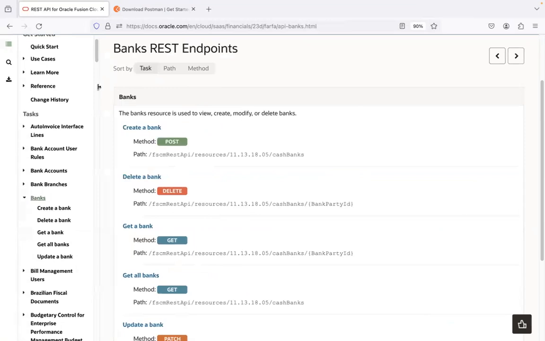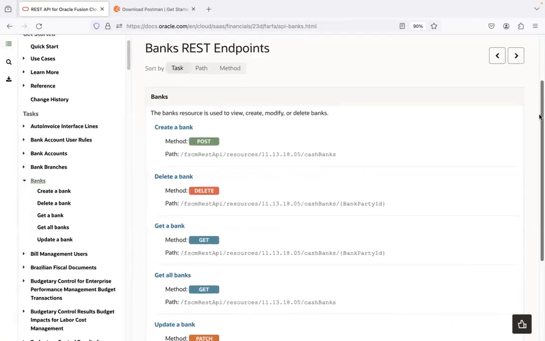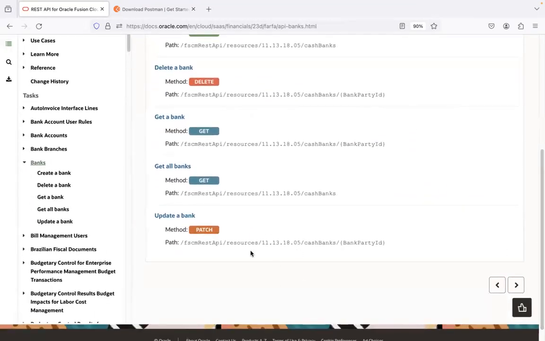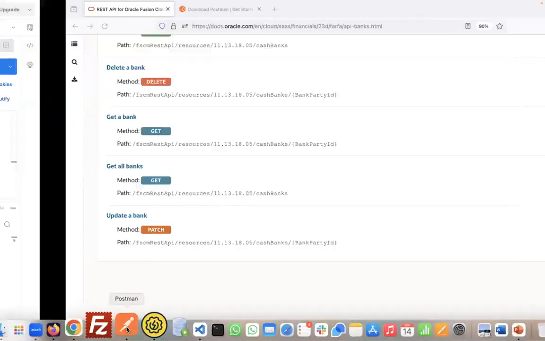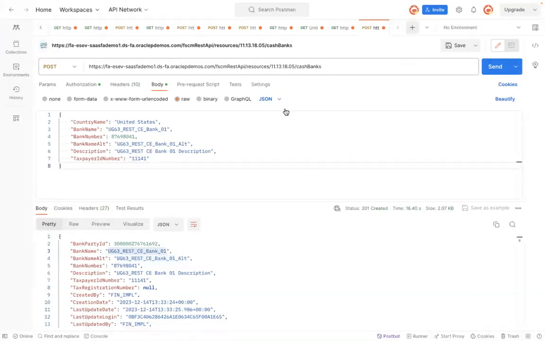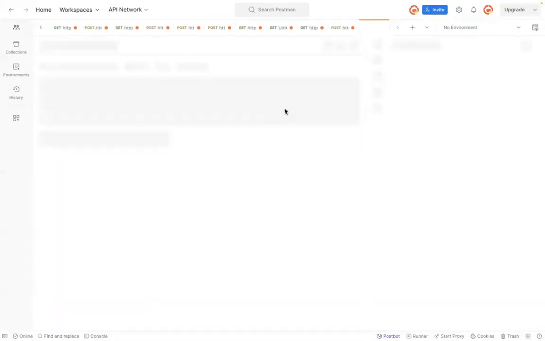Can we only create a bank, guys, or can we only do the create transactions, or can we do updates as well? Looks like we have an option to do an update as well, right? So let's go ahead and try this one out. Now you guys need to help me. What is it that I need to do? You have to keep the party ID. And yeah, create a new request first.